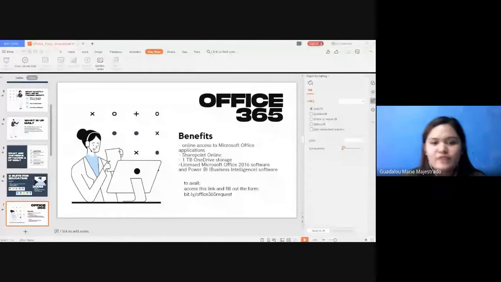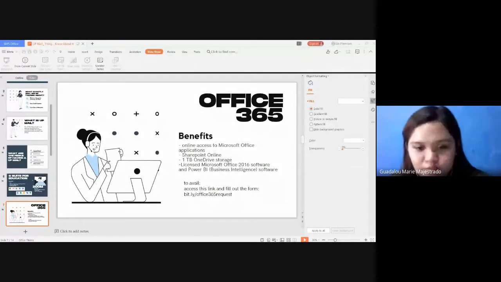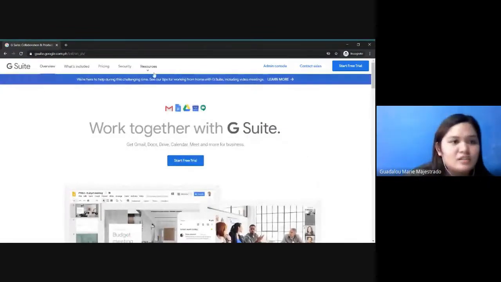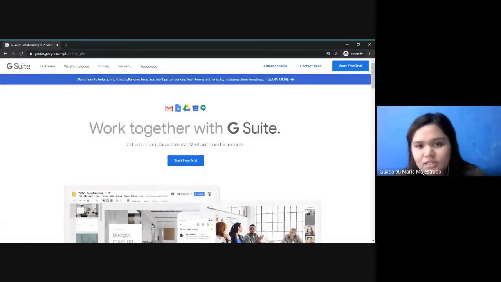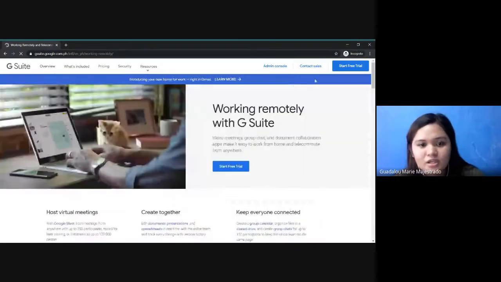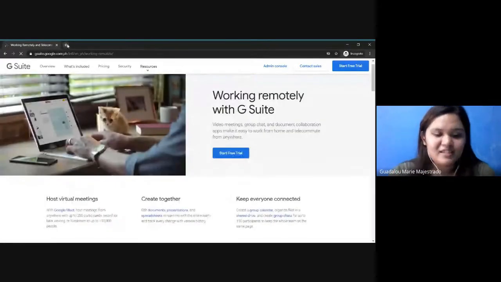I'm going to be showing you guys how to avail this benefit. Okay, so this is the website for G Suite. This is it, and then I think we're going to go to Gmail first. I'm sorry, I opened the wrong tab.